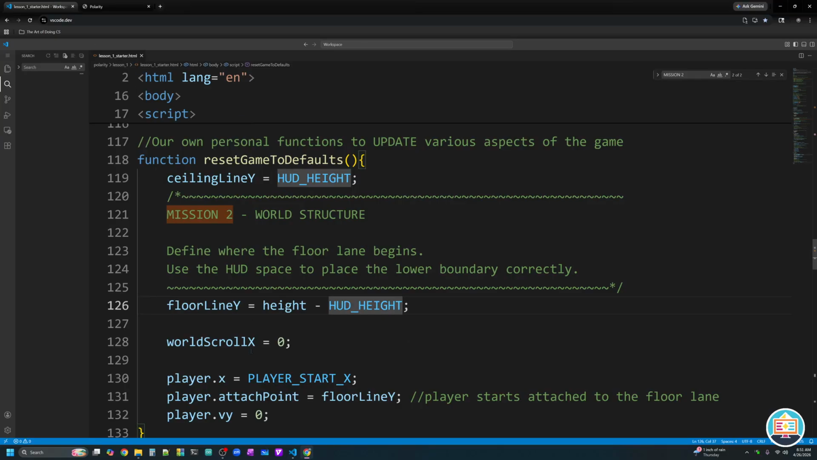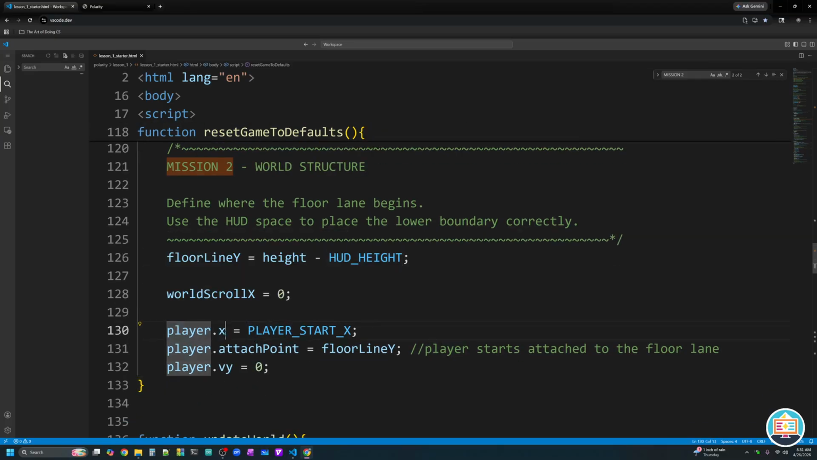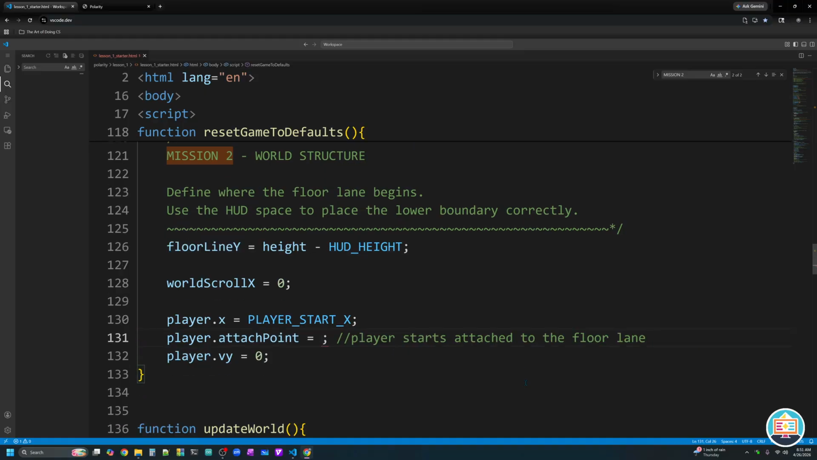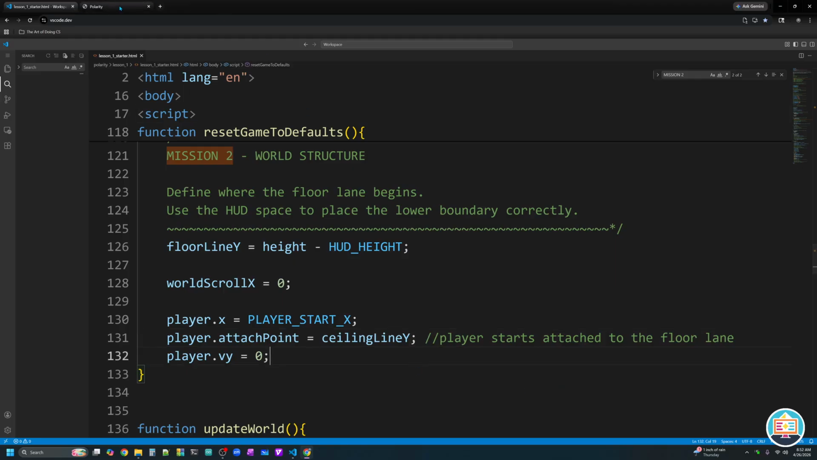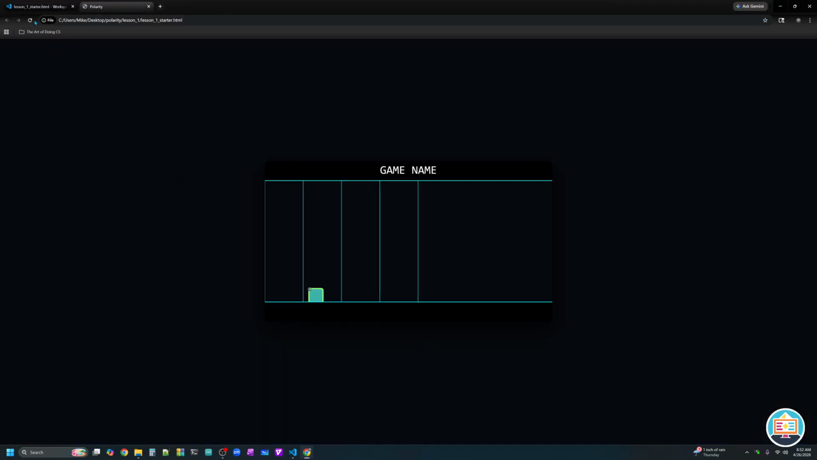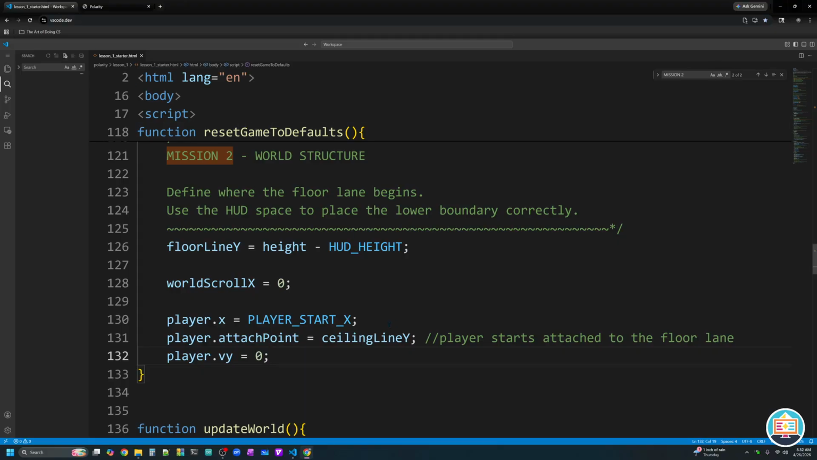Excellent. This is perfect. And if we look, this is neat. So we have player.x. We're changing the player's starting x position to be 140. And then look at this. We say their attach point should be that floor line. If we change the player's attach point from floor line to ceiling line y, let's see where they attach. Right now they're attached to the floor. If I refresh the page, whoa, they're attached up on the ceiling. We can only see a little bit of them because that system is not correct yet, but we'll get there. So let's put it back to floor line y, and we'll move on to mission number 3.